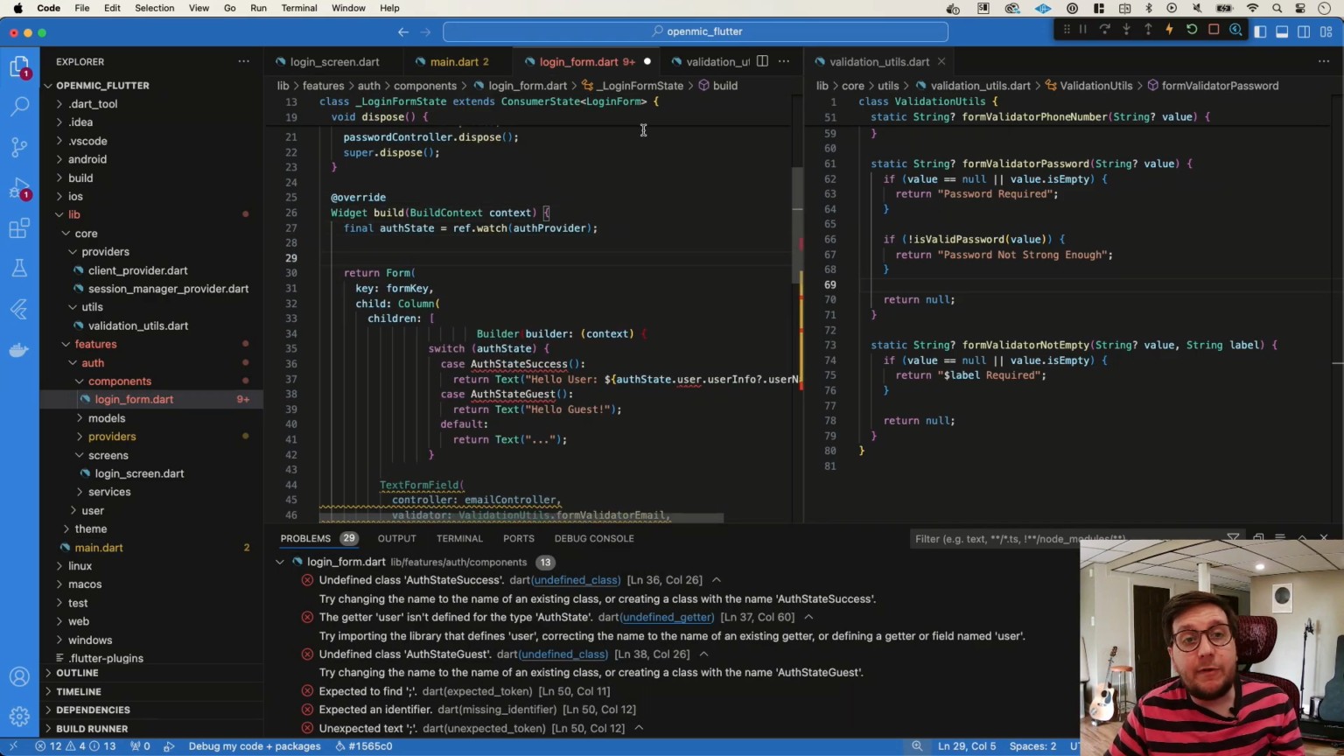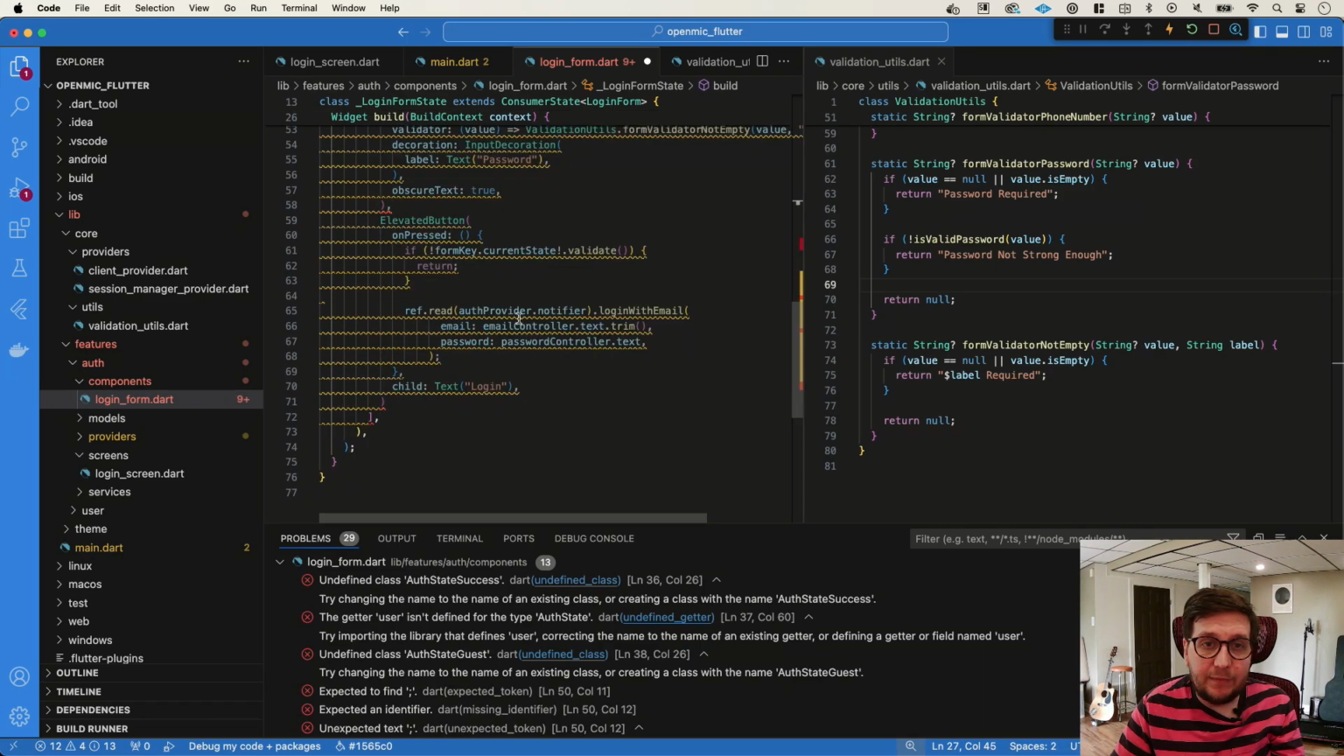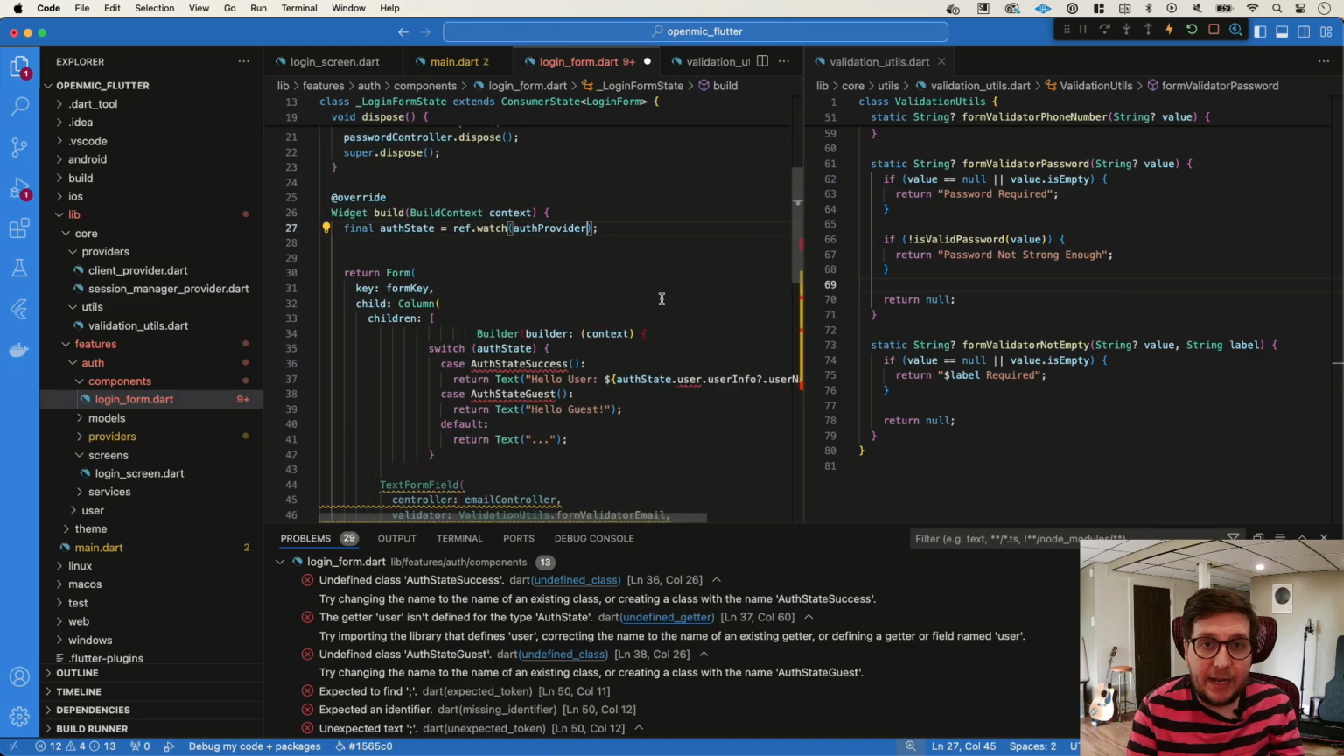So I was kind of mentioning before, if you don't say .notifier, we're talking to the state itself, the auth state. When I do have .notifier, which we do down here, we have the auth provider.notifier. If I actually have that, for one, I shouldn't be watching. I should be using read.